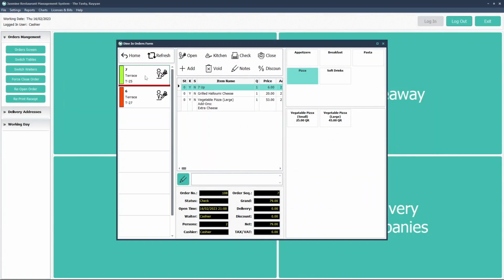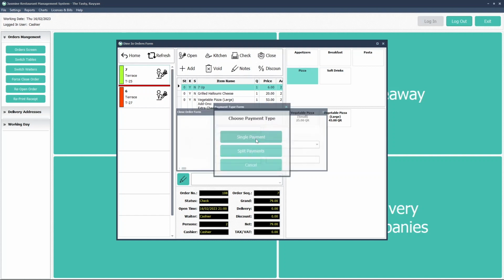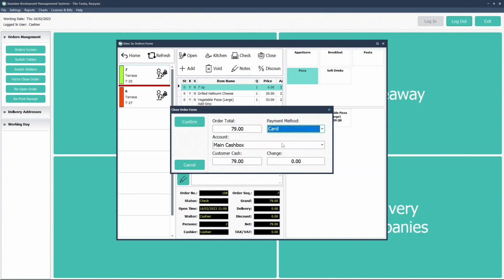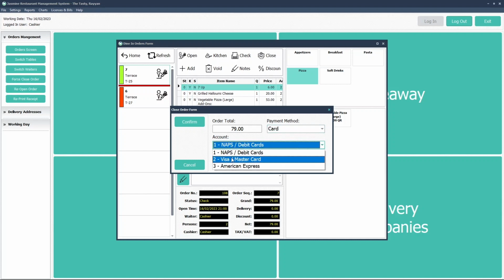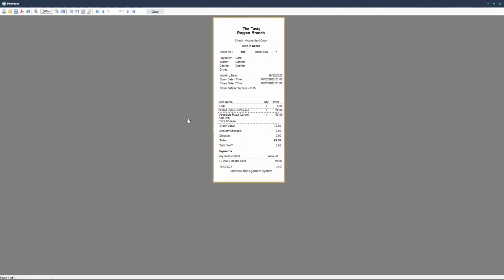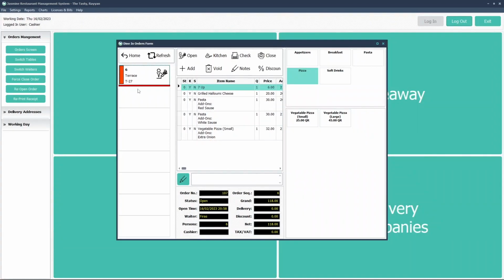The customer paid by card. Let's close, single payment, and from here card, and for example Visa or MasterCard, and confirm. And now this is the accountant copy, and close, and the order is closed from here and disappears.